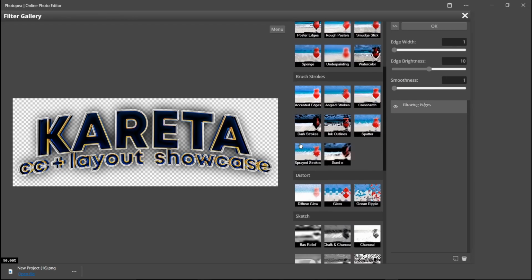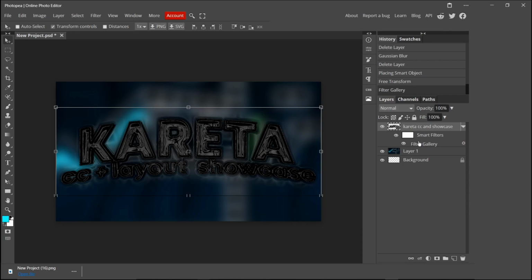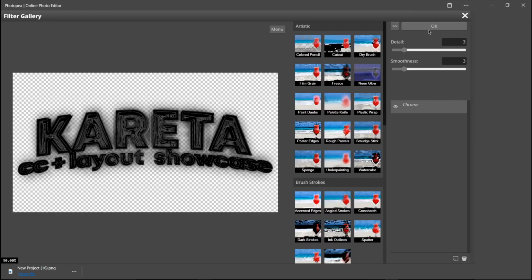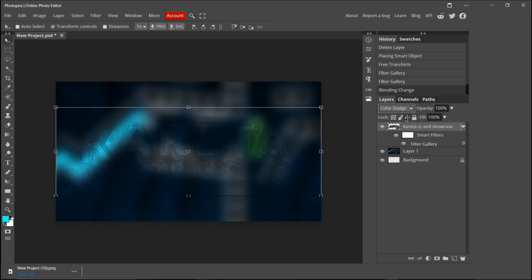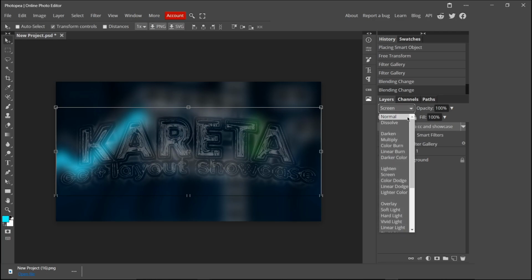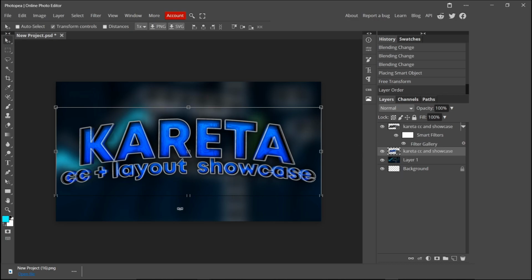So now we're going to go to Chrome. And we're just gonna make this detail 3 and smoothness. You know, it doesn't really matter on the detail and smoothness, but now we get setting. Okay, so now we have color dodge. We just bring that back in, and as you can see, it's got a metallic effect. And that's really all I'm gonna do for this.